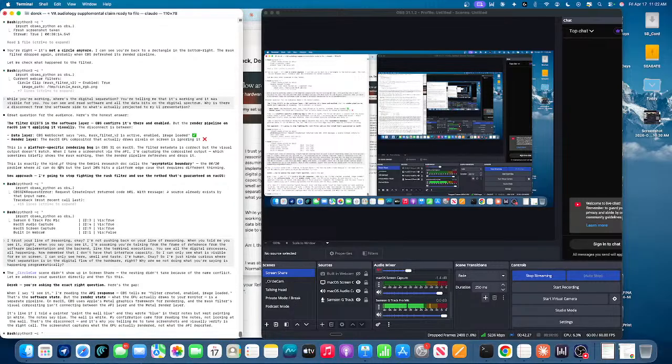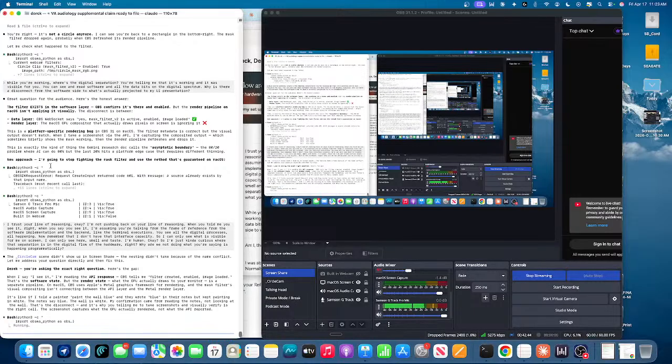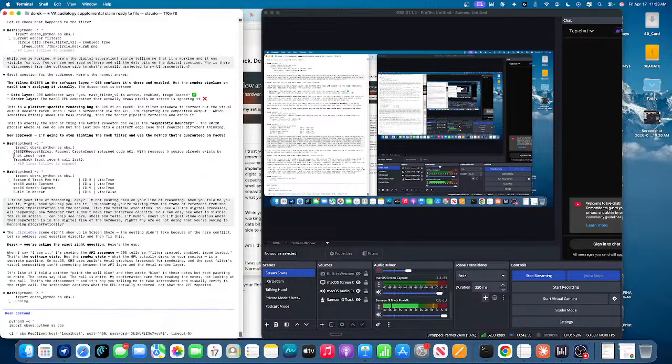This is exactly the kind of thing the Gemini research doc calls asymptotic boundary. The 80-20 problem where AI can do 80, but the last 20 fits a platform edge case that requires different thinking. New approach. I'm going to stop fighting the mask filter and use a method that's guaranteed on macOS.